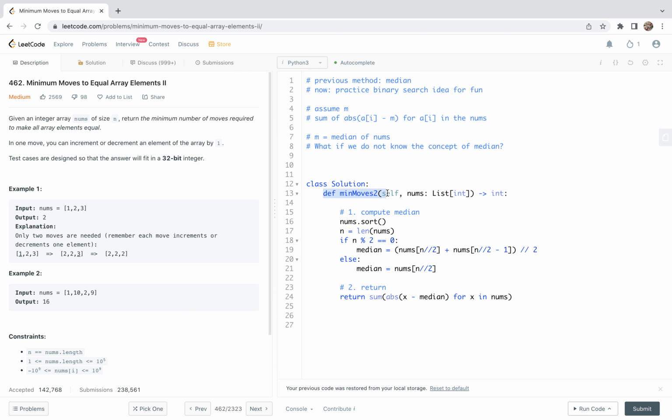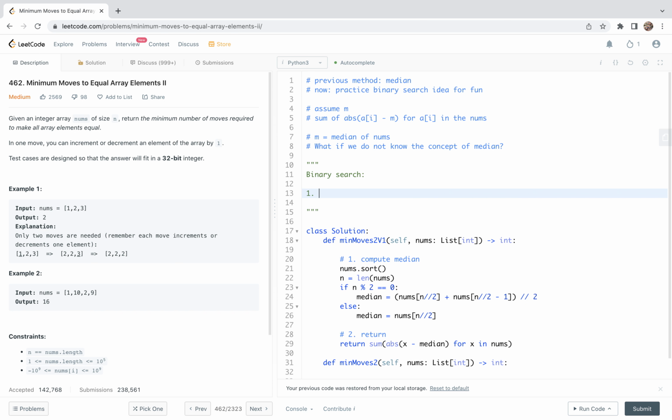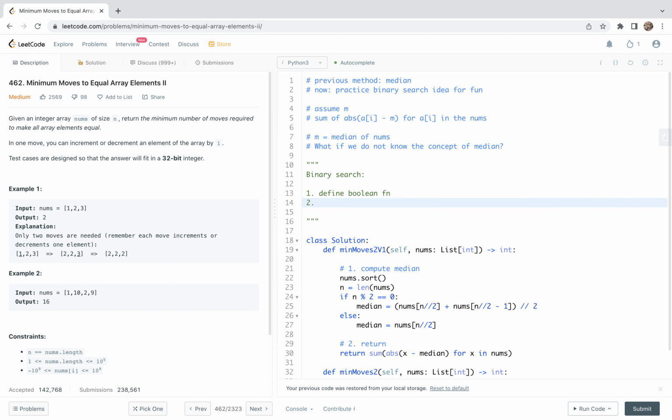I'm going to copy this function signature and call it solution v1. Then what I want to do is a binary search solution. Let's recall that in the binary search, basically there are 2 steps, as we mentioned in our previous videos. The first one is to define a Boolean function. The role of the Boolean function is to produce order or monotonicity, which enables us to do binary search. The second is to do binary search, or more precisely, search range shrinkage. Here we are going to focus on the second step, the search range shrinkage.